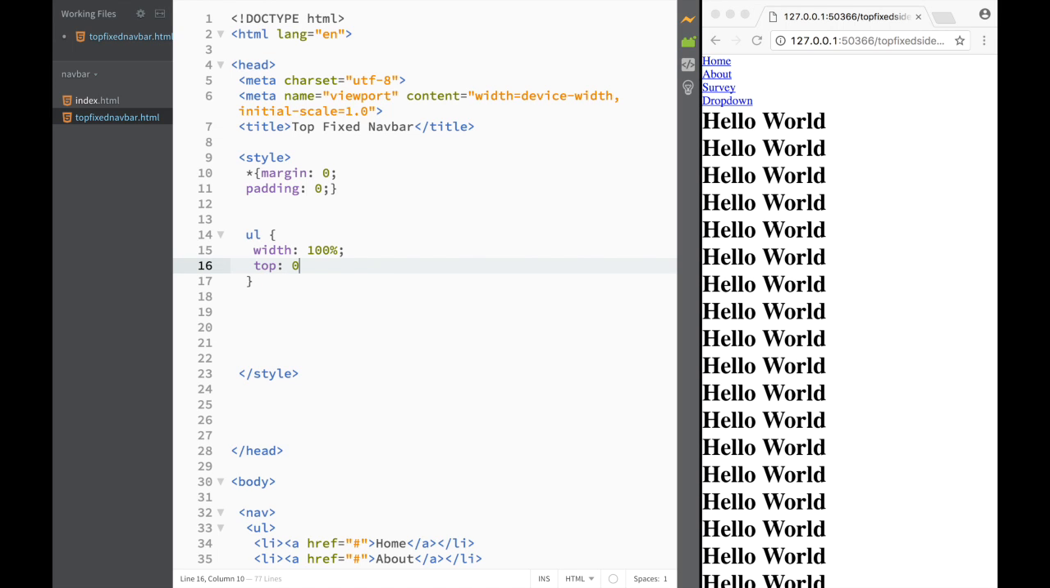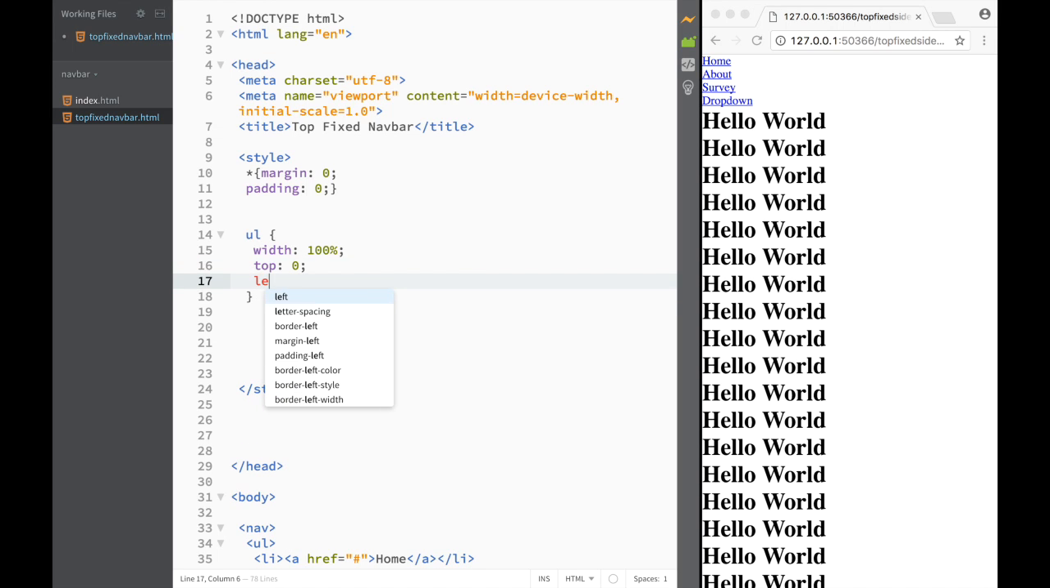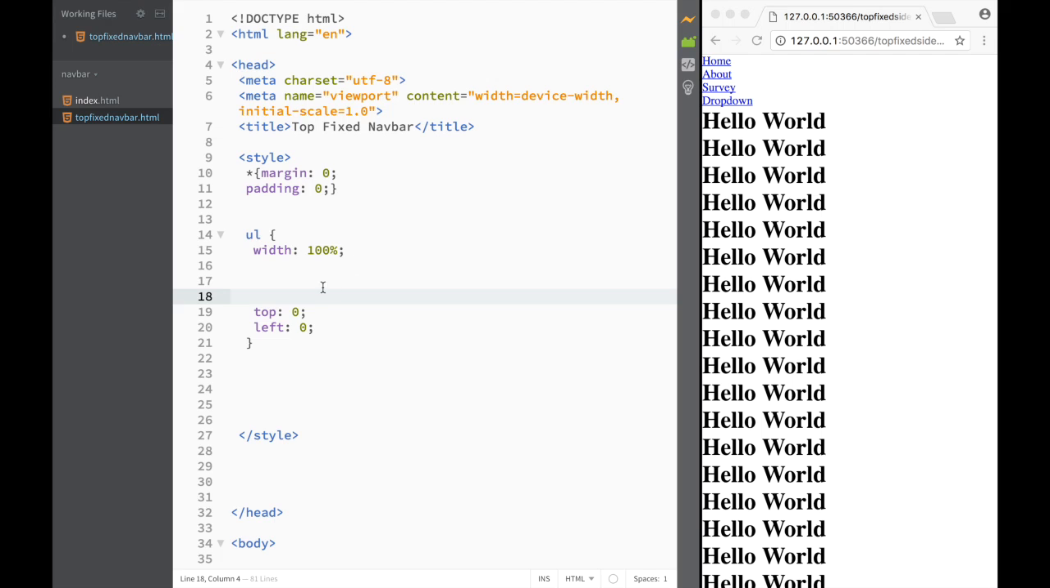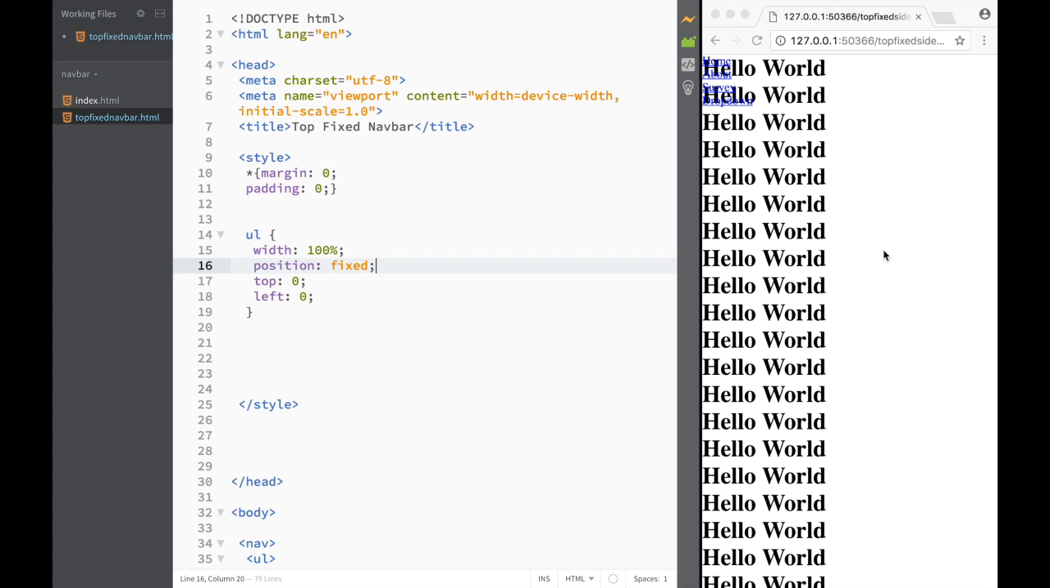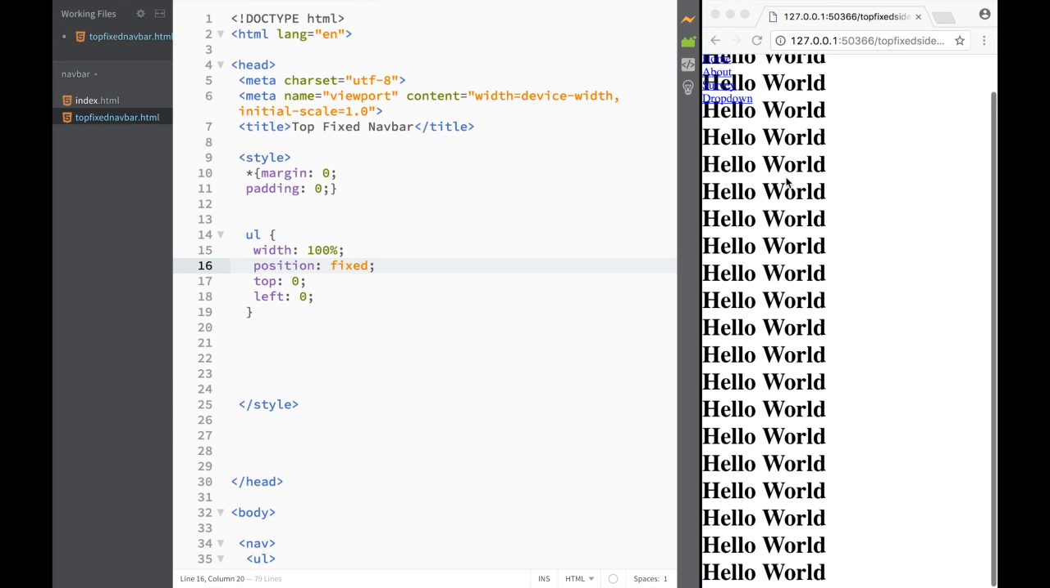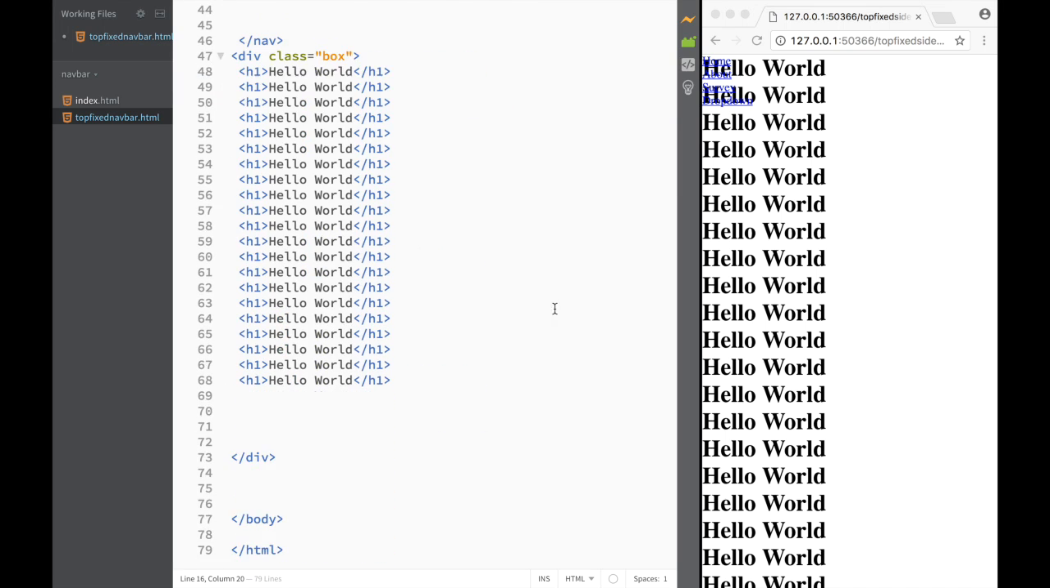Top over here I'm going to say 0, and over here I'm going to say left to be 0. The reason why I'm writing these dimensions is that if we want this unordered list to stay all the way on the top as we're scrolling up and down, we need to set the property position to be fixed like this.